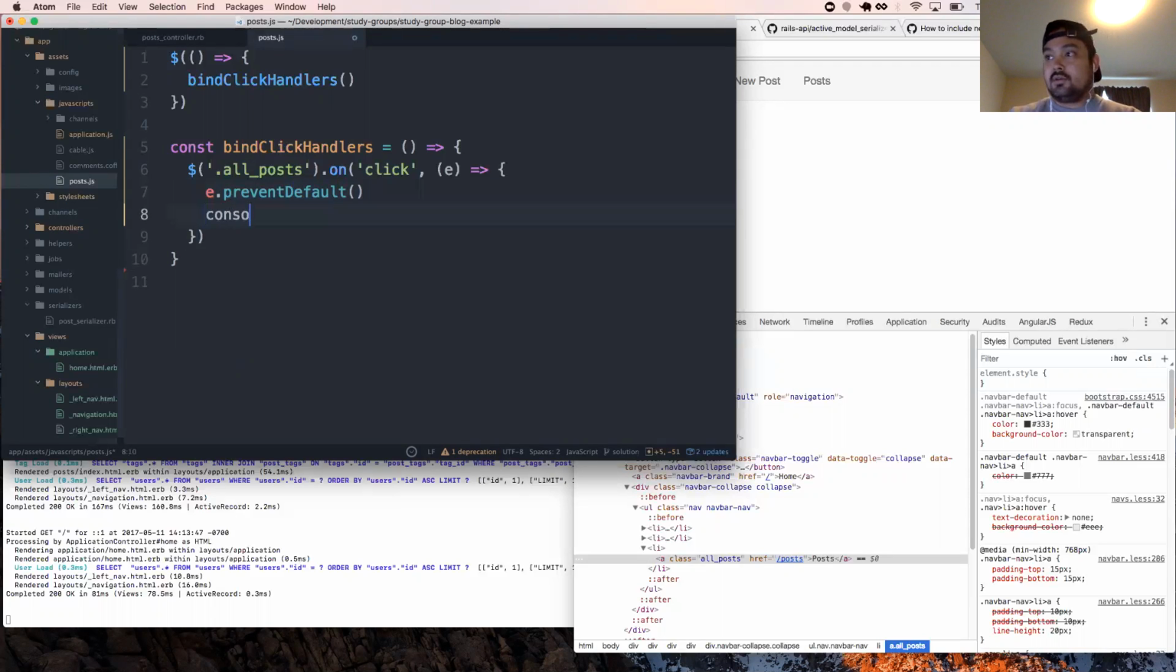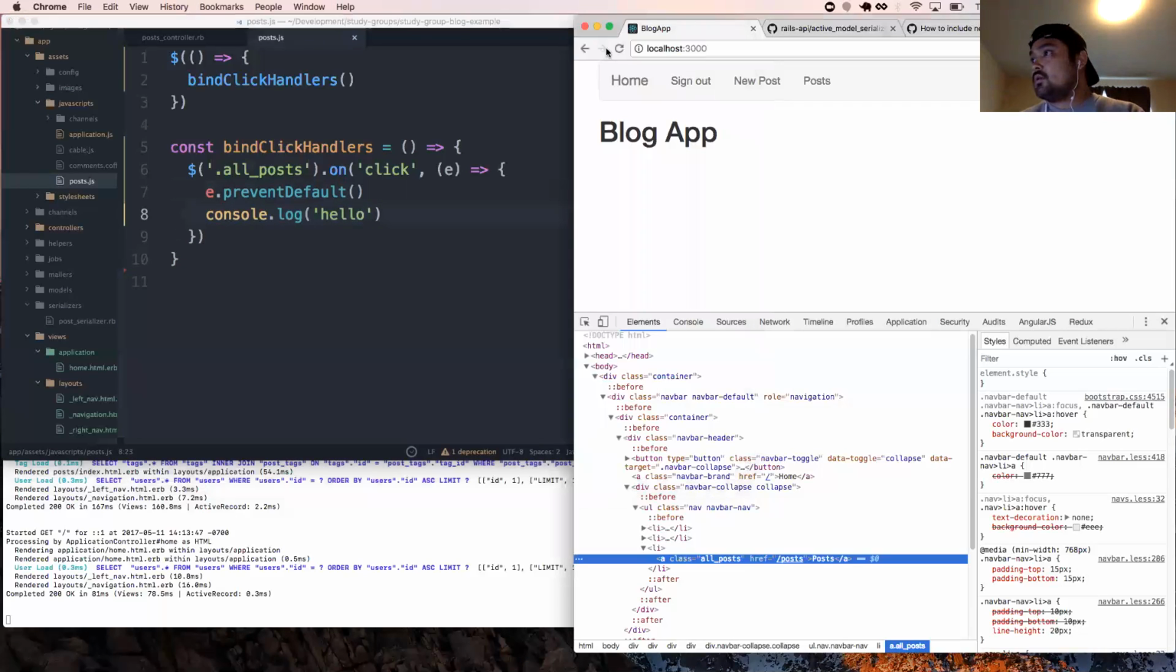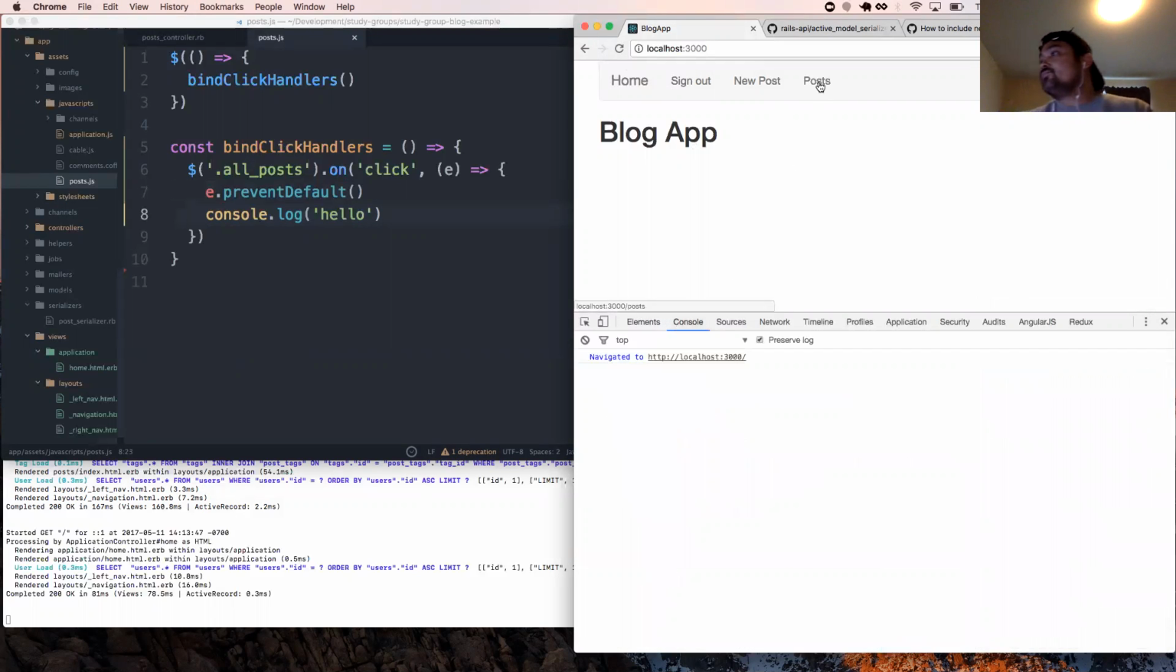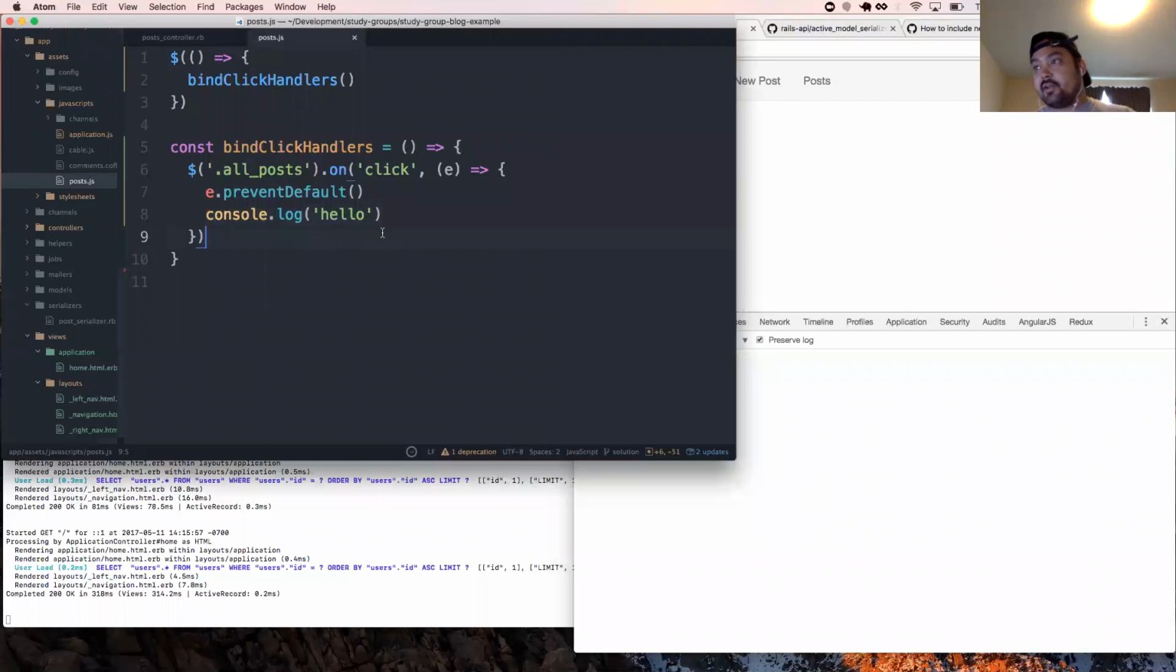And let's just console log hello. So we can see here, I'm clicking it, posts aren't being rendered, but every time I click on posts, we see that counter for hello increase. Cool, so now we've got this wired correctly.